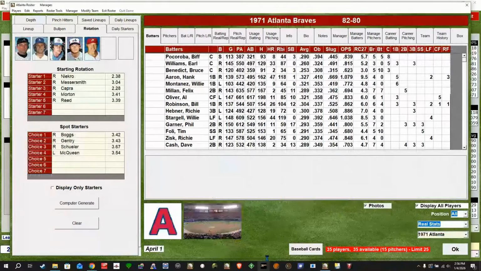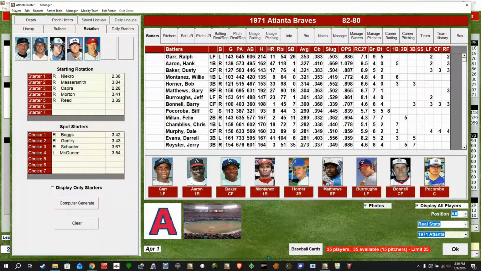Let's look at the Atlanta Braves. So you got Ralph Garr. He's got some pretty decent speed there. And Jerry Royster as well. Hank Aaron. I'm not sure about Hank Aaron. I don't know a lot about that player. Har har har. You got Bob Horner in there. Jeff Burroughs, and I think we'll see Jeff Burroughs probably with Texas as well, right? Biff Pocoroba, boy, if that isn't a frat boy name, I don't know what is. Dale Murphy, Darrell Evans.